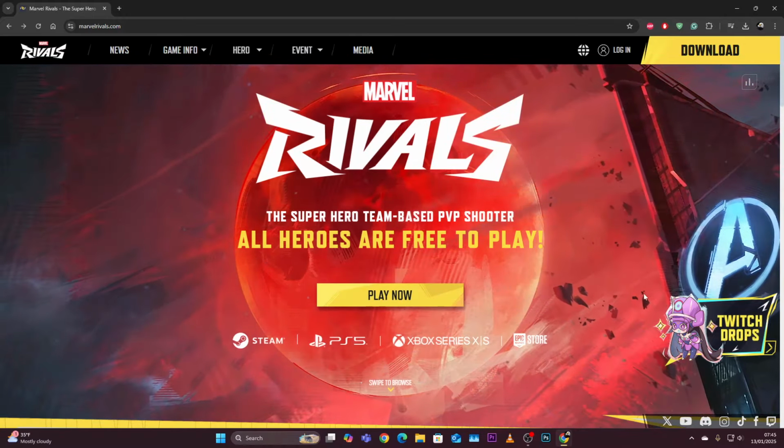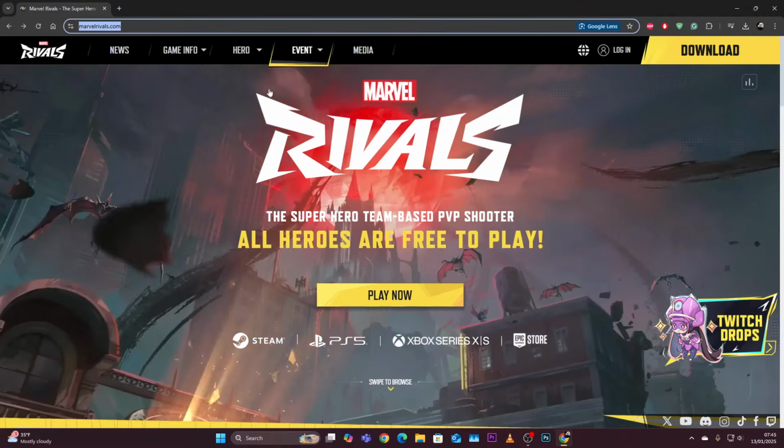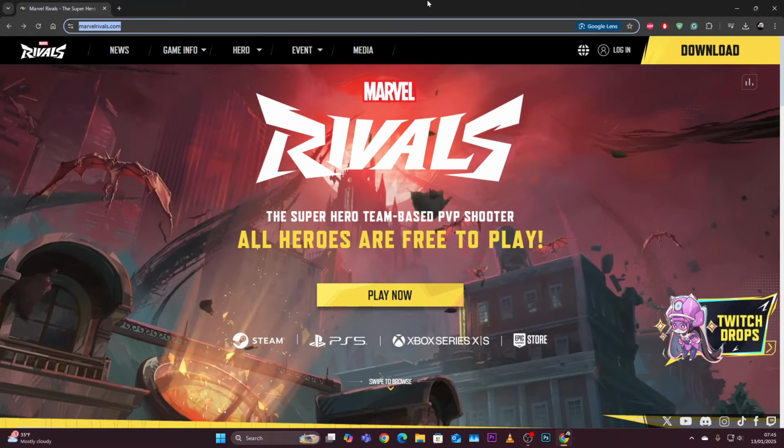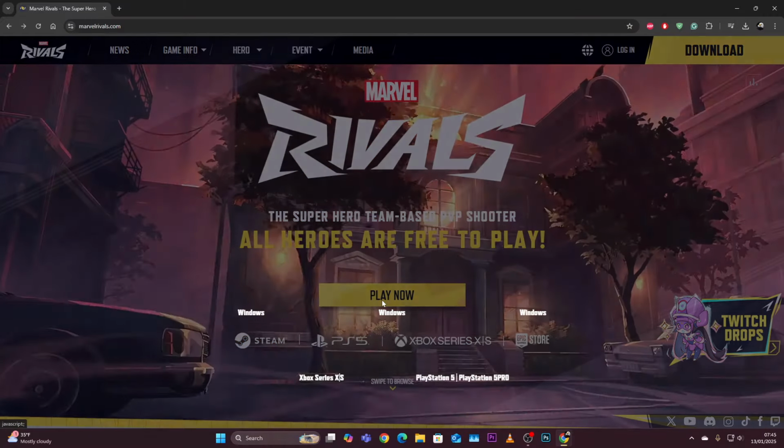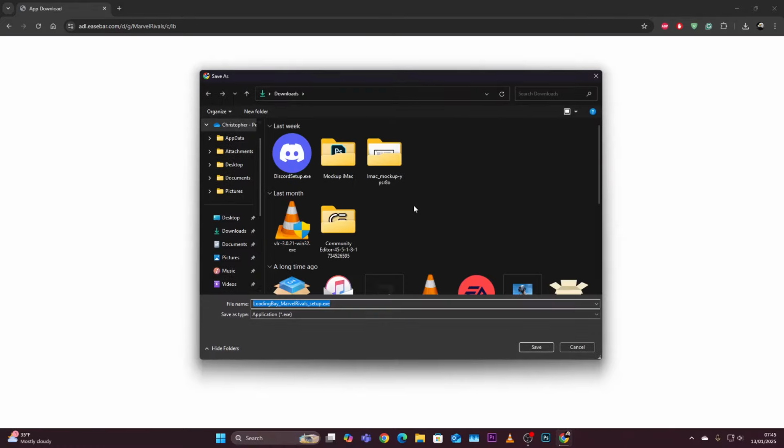So all you have to do is launch your browser and type in marvelrivals.com, and you should get to this page. And then from here, click on Play Now, and then give it a few seconds. And then you can see three methods of downloading the game. So since you are downloading the APK file, simply click on NetEase Games. Click on that. And then from here, you should see a download pop-up appear.